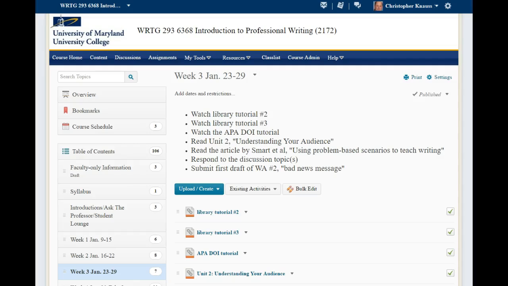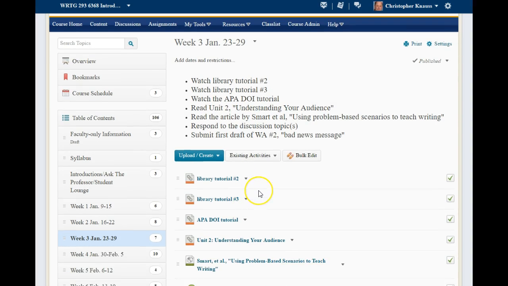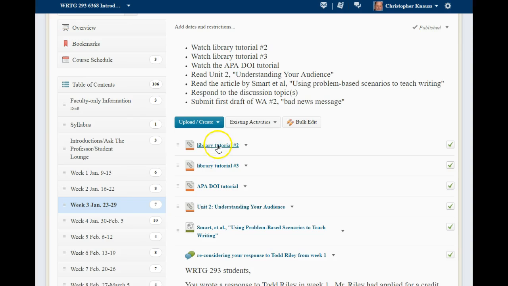I wanted to go over our assignments and our reading for this week, week 3 of Introduction to Professional Writing. You'll see the assignment list here. That'll keep you on board on what needs to be done this week. Just like the previous weeks, I suggest that you just go down the order from top to bottom.